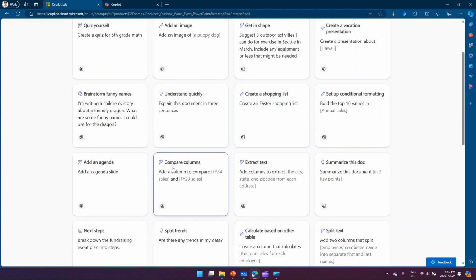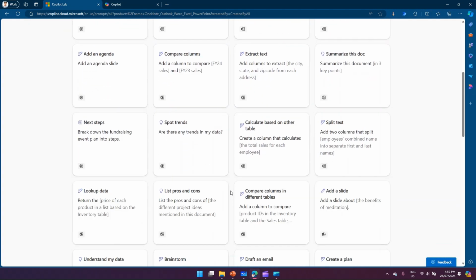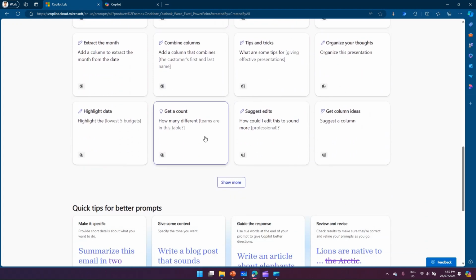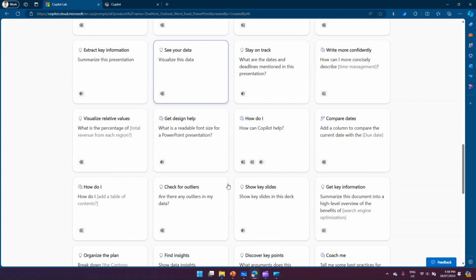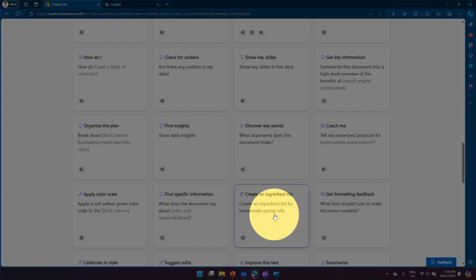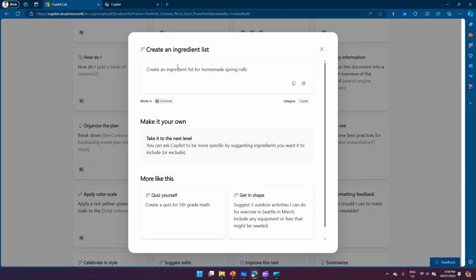So you can add those particular text within your prompt as well. Now, this is a comprehensive list, as you see over here. If you click on show more, you will get a whole bunch of information, from a highlighting perspective, from getting account perspective, suggesting edits. All these things are readily available. So if you see here, create an ingredient list for, say, homemade spring rolls. Okay, so this is just one example.